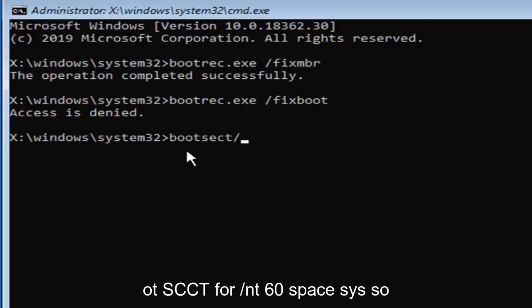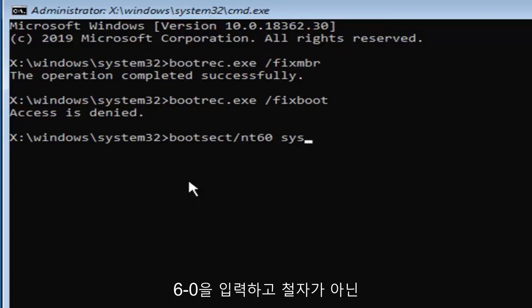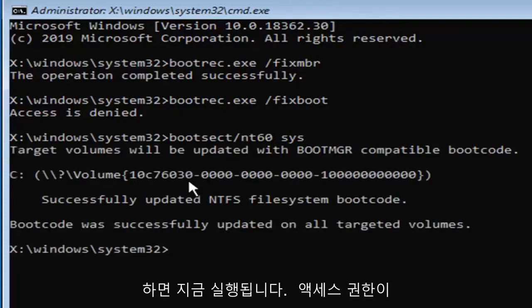BOOTSECT /NT60 space SYS. So again, BOOTSECT /NT60. So just type in 60, don't spell it out, followed by a space and then SYS. Hit enter on your keyboard to run that.